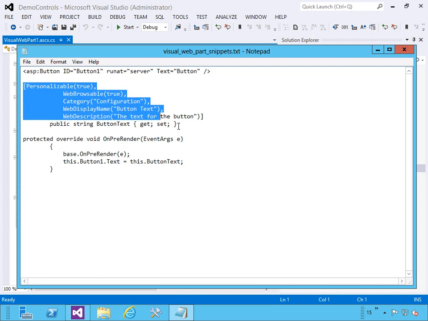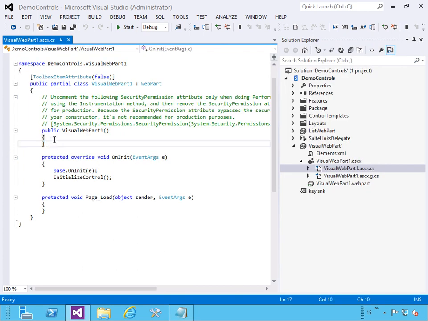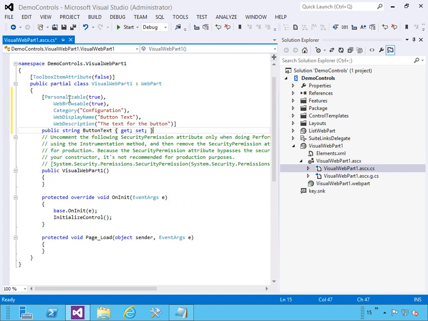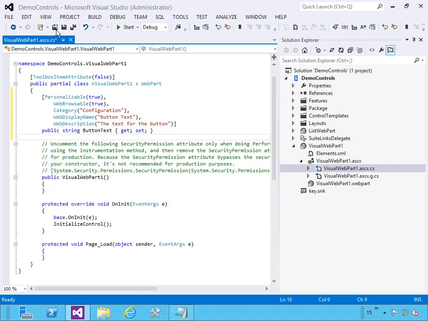I'm going to add a property to the web part. So let's just put the property up here. This is a property called button text. It's just a simple string property. We're going to give it the category of configuration, and it's going to say button text for the display, and then it's going to have a description that'll show up in the tooltip.